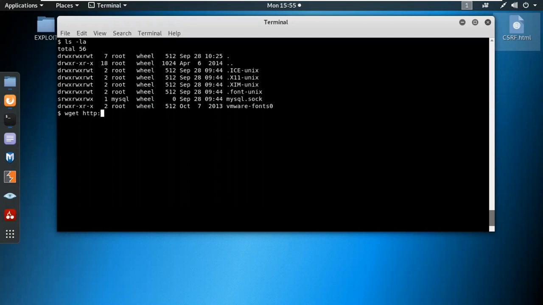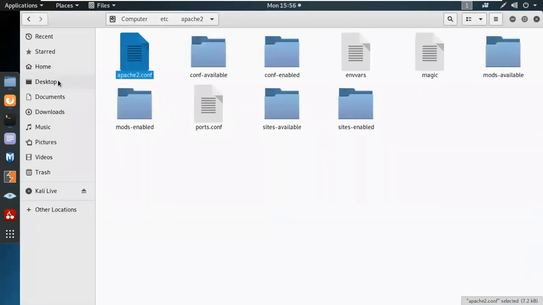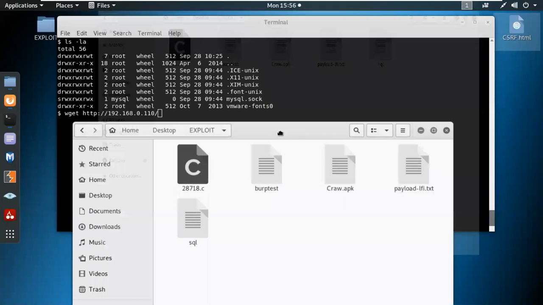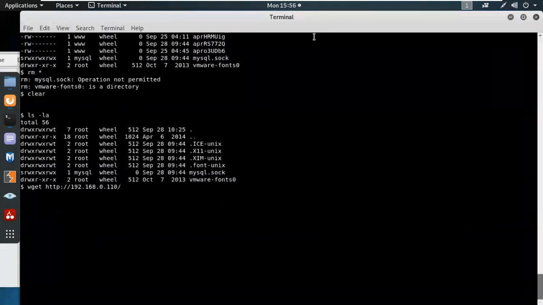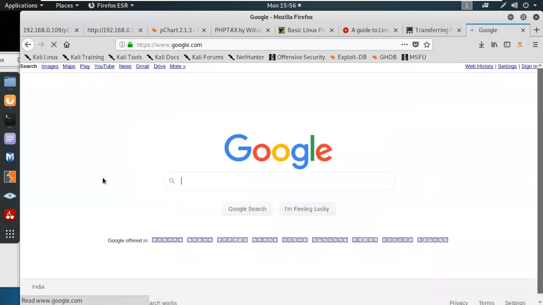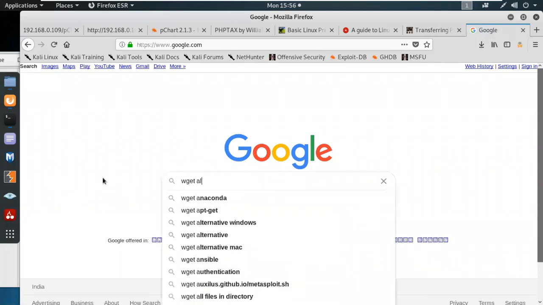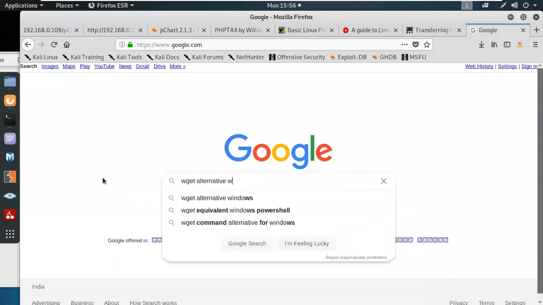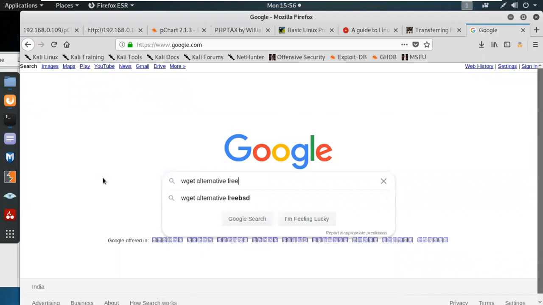So HTTP, 192.168.110 with the slash and the file name. So the file name was 28718.c. The wget command did not work. So what I'm going to do, let's gather the information. wget alternative FreeBSD.